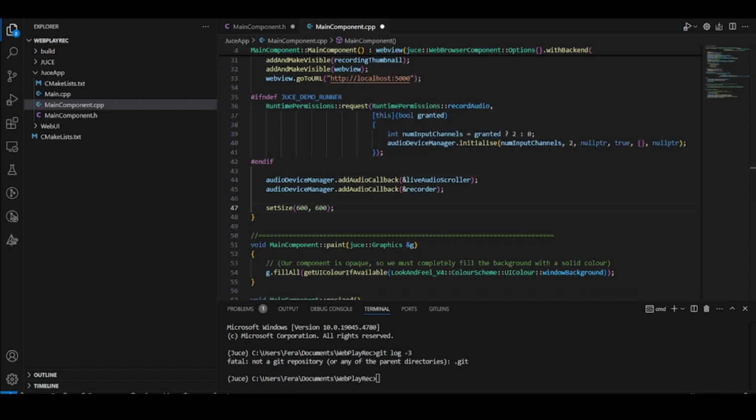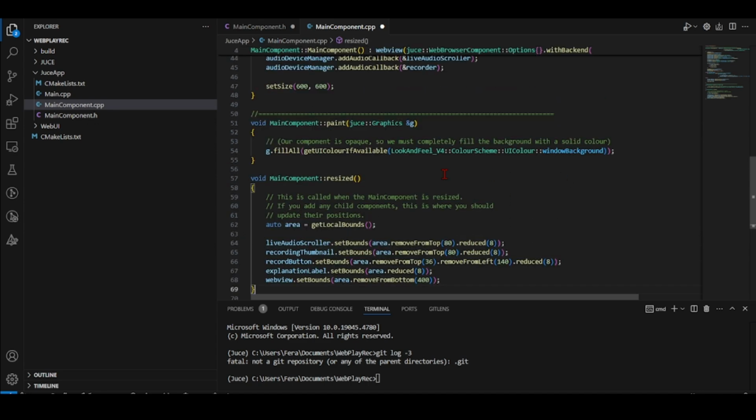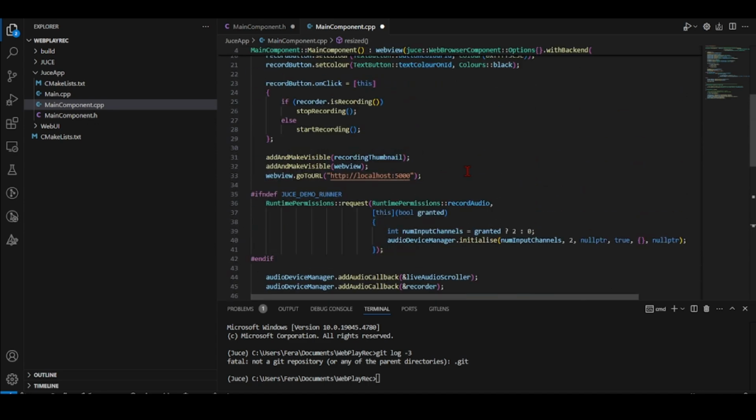And then in the MainComponent resized, which is here, we can add the WebView, and I'll set bounds, and I'll use the same as these other elements here. I'll use the area, and I will remove from the bottom a value of 400. With these few modifications, when I run this application, we should already see our web UI inside our Juce application.